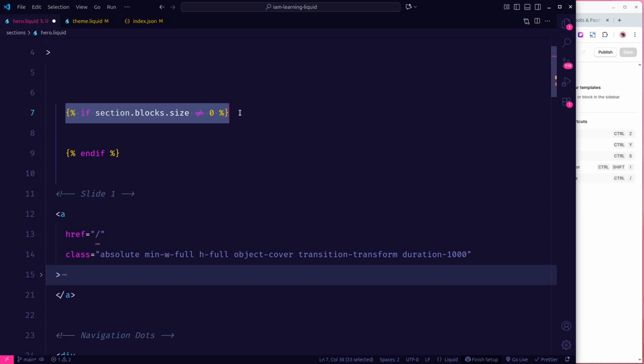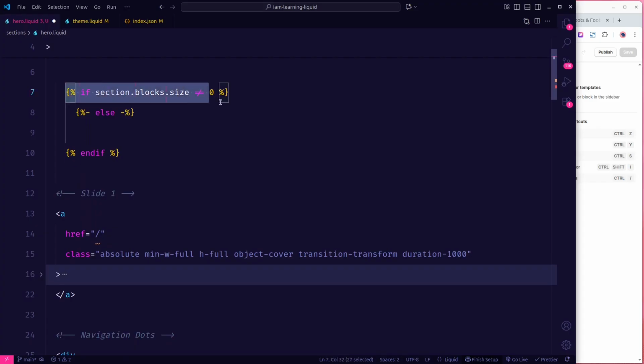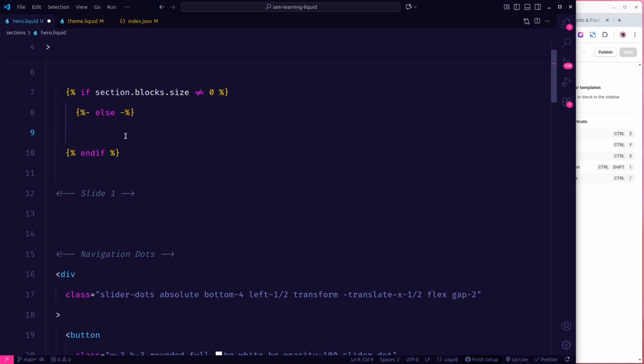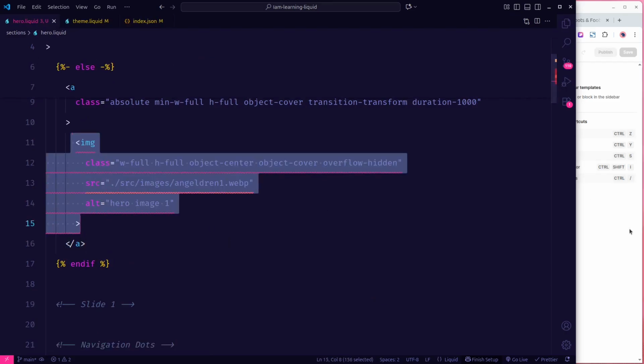But in the case this is not true, we want to add another condition, or an else condition. So in the case this is not true, we want to add this tag here to be the default image, and we're just going to replace this image here with our placeholder.